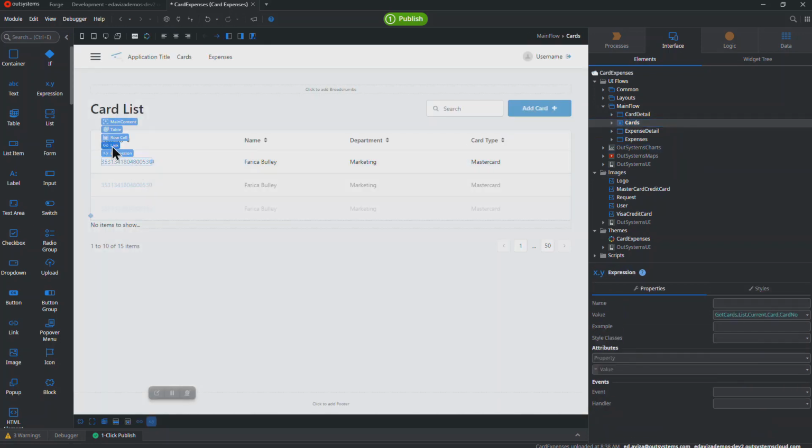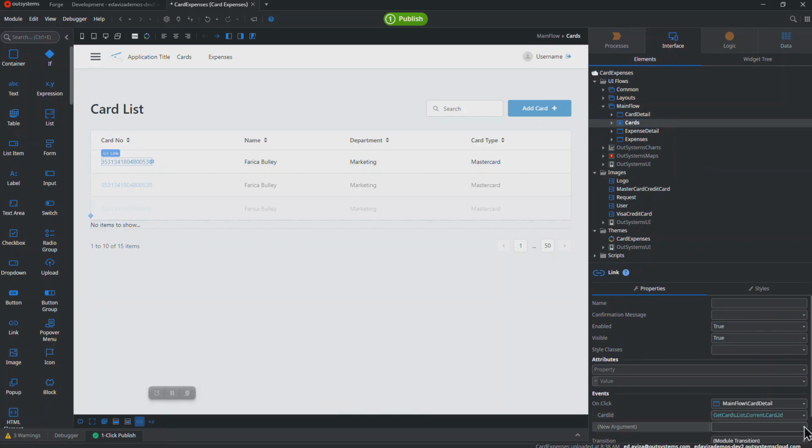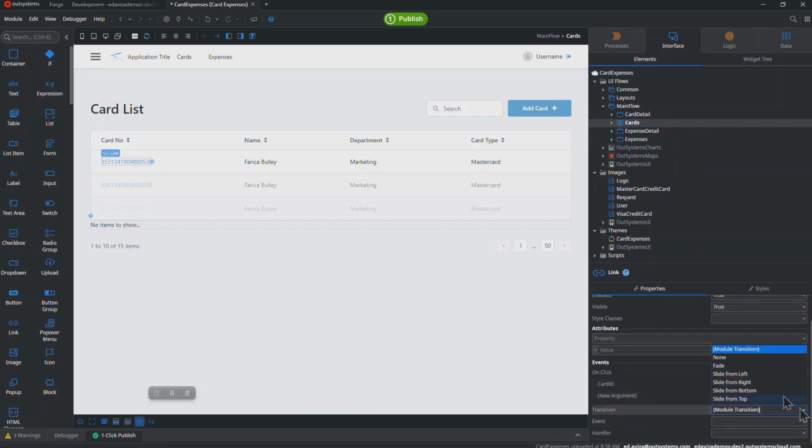Notice here as well that I can select the different events and items. In the hierarchy, I'm going to select the link to move this, and I'm going to do transitions. It makes a nice visual when you have a transition from left to right to go from the card list to the card detail screen. And you can go back with a right to left swipe from the card detail screen.